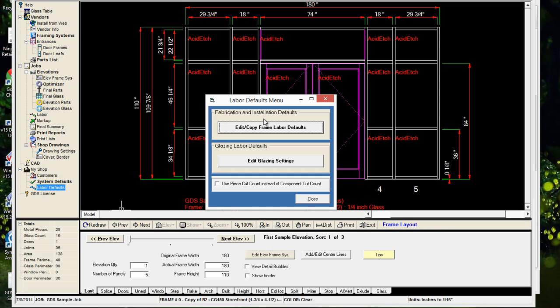Something new for the 15.2.5 update, I believe, I don't think it was there in 15.2.4, is the ability to choose between the number of cuts that the program's going to calculate. So the program has always figured the cuts by component. So a vertical that meets a head would be 1 cut and also 1 joint. And say a horizontal that is in between 2 verticals, that's 2 cuts.